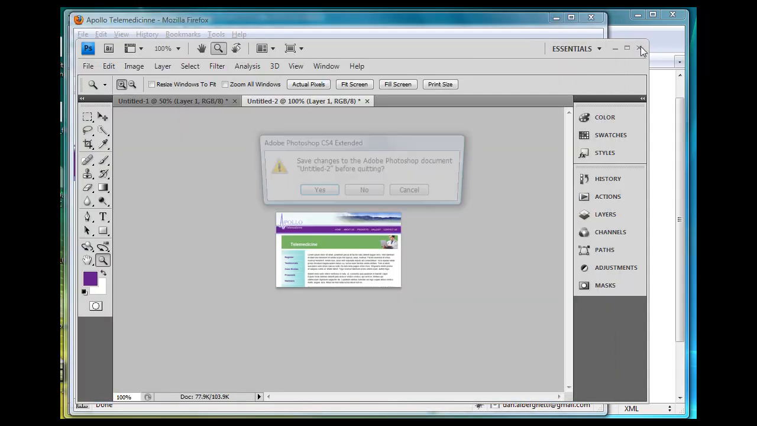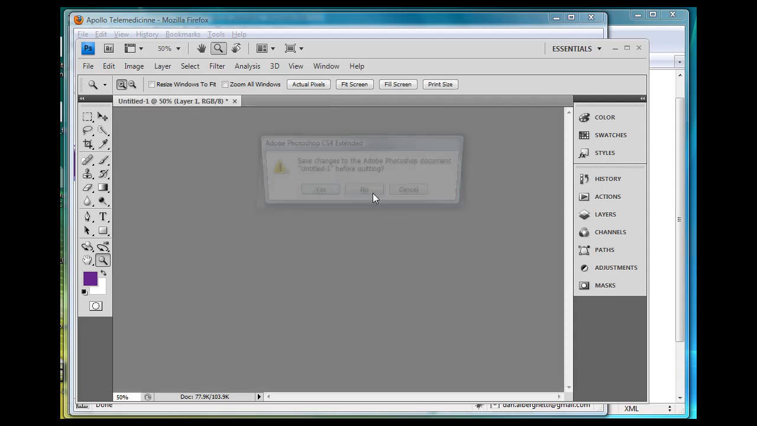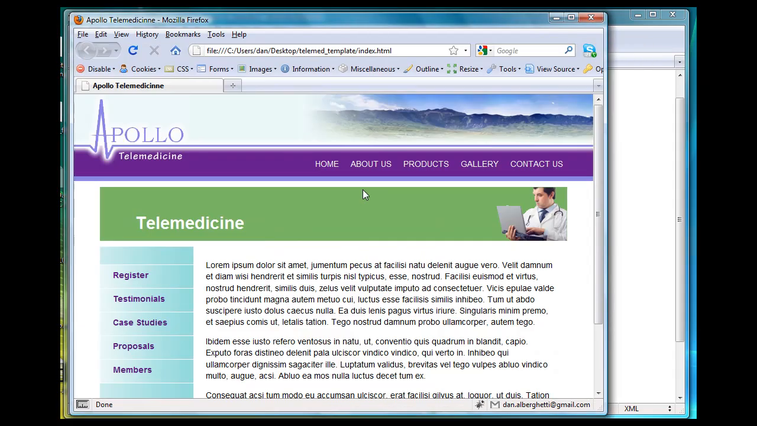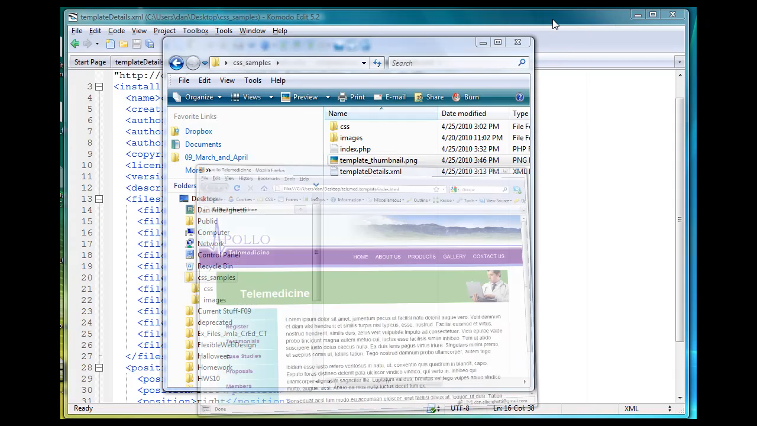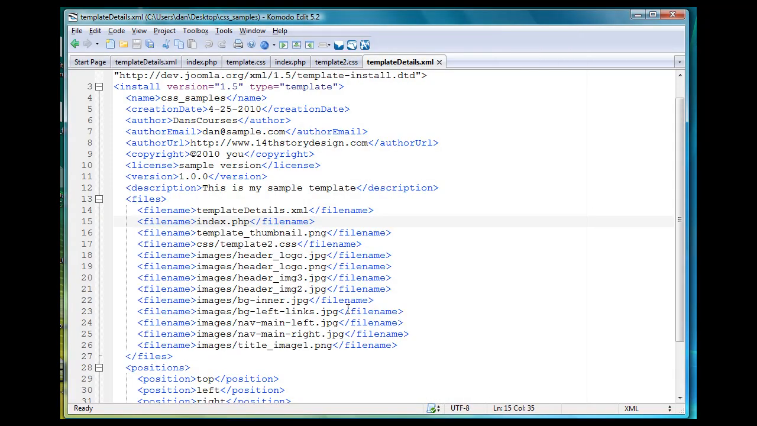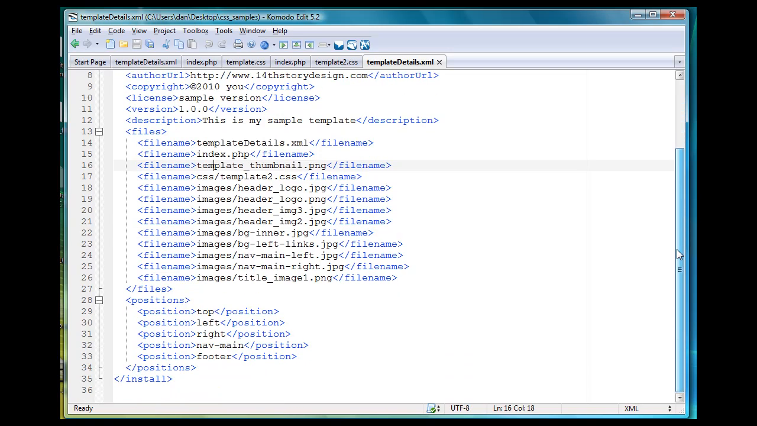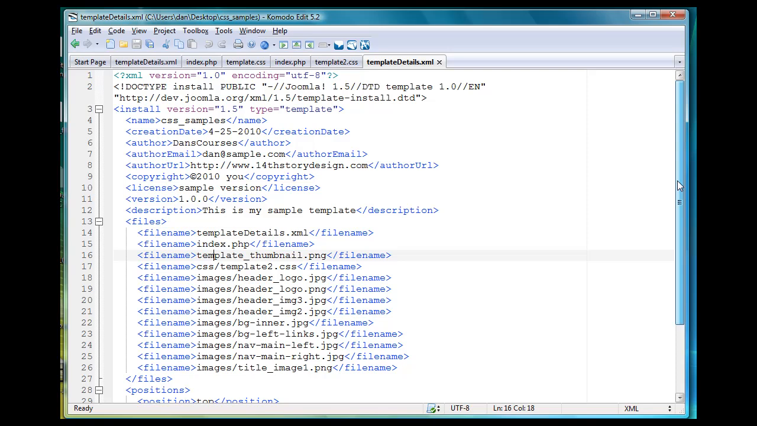I can close Photoshop, and now when we do the install of our template, all of these files will be there when the template tries to install, and all of these positions will be there too, and we'll be good. All right, so I finished all that, put in all the areas that I needed, and it's on to the next thing.